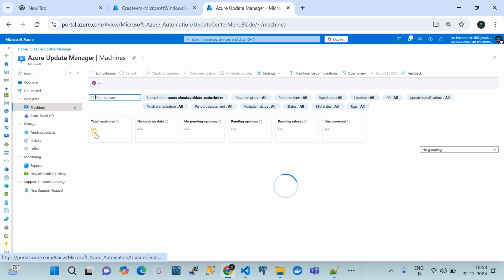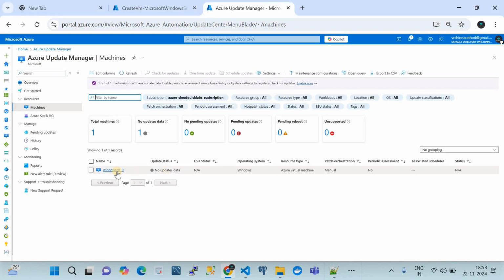So in this one right now, we don't have any virtual machines. It is getting created, so it is on the other side. As soon as it is getting created, the Update Manager is discovering that. But when it is discovering, you see that there are a lot of options, that is update status equal to no updates data, and then the operating system is getting displayed. Patching orchestration is manual because we chose manual, and that is what we need. Then the periodic assessment, there is nothing. Associated schedules are not available now because we have not yet created them.